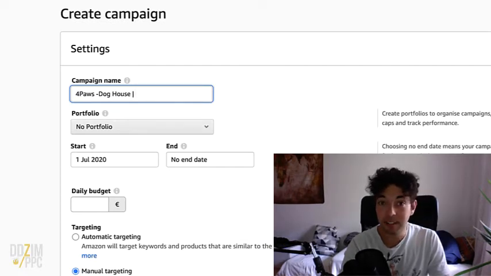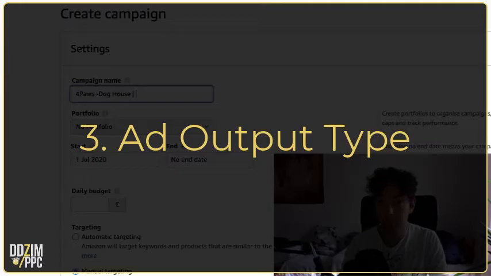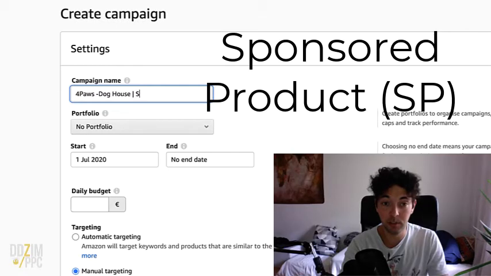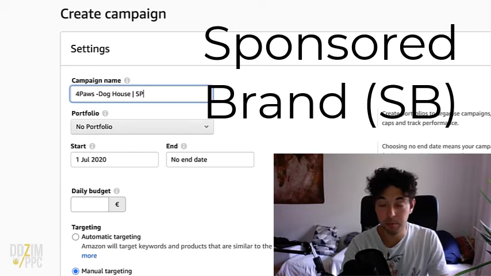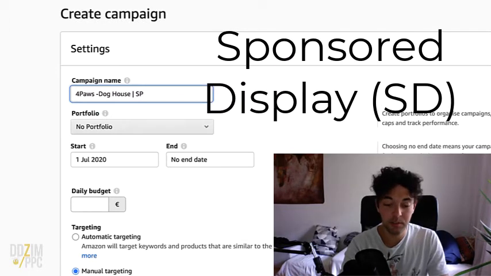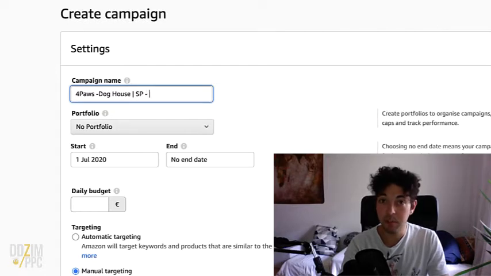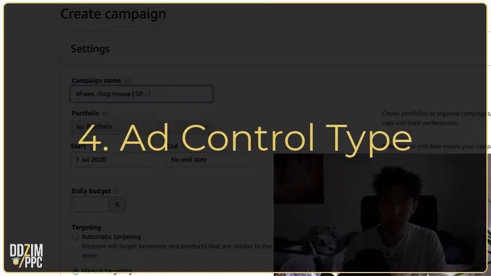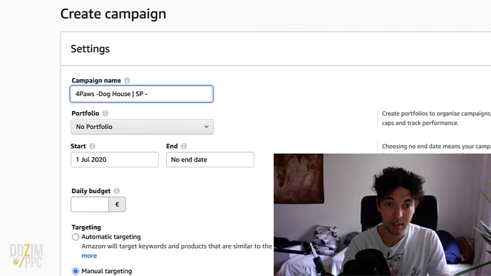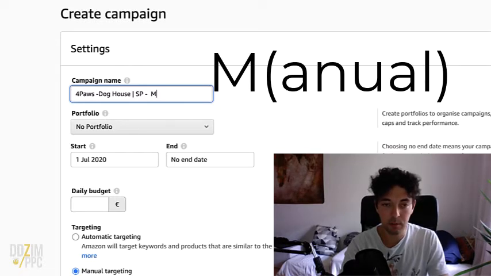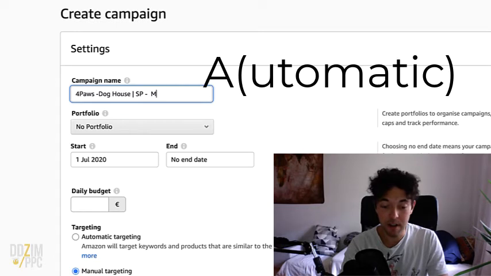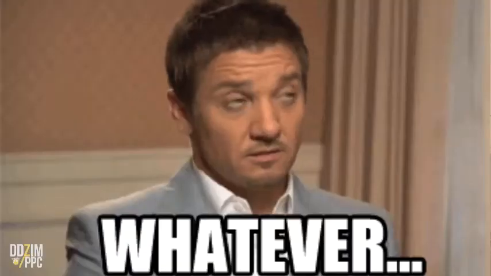Now, after we have these basics, we want to remind ourselves what we're actually working with, okay? And so the third point we want to enter here is the ad output type. In this case, it's a sponsored product, right? Could also be sponsored brand, or of course sponsored display nowadays. After that, we want to remind ourselves, number 4, of the ad control type. In this case, we're going to make a manual campaign, so I'm going to add an M. That could of course also be an A for automatic campaign. And you can of course also write these things out, whatever you prefer.